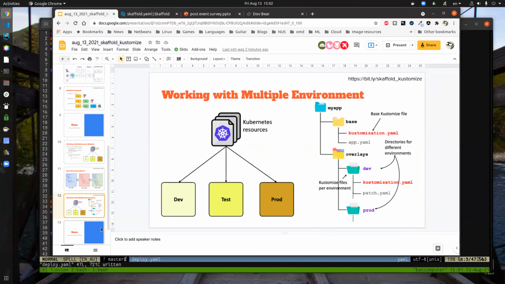Generally the way people use Kustomize is like this. You have the base, which is your base application, your resources. Inside your base, you write a customization file. This customization file says what resources in here can be customized. Then you create a directory called overlays. You don't have to follow this; it is the general practice people follow.